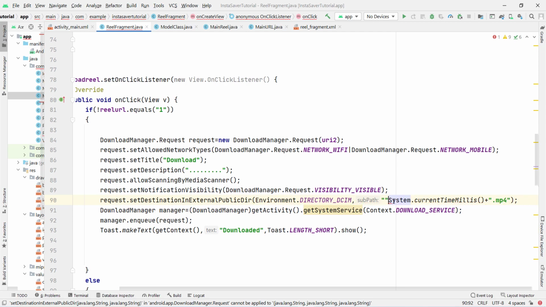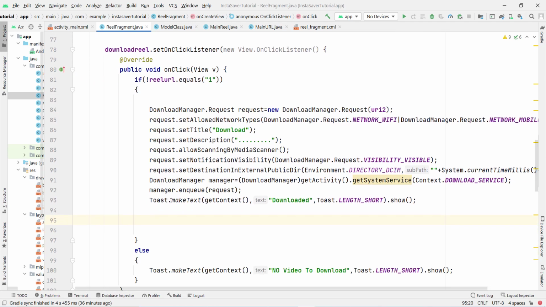Because I added a comma here instead of plus, so I have to concatenate this. So now finally our Instagram content downloader is ready. This is done for our reel part.